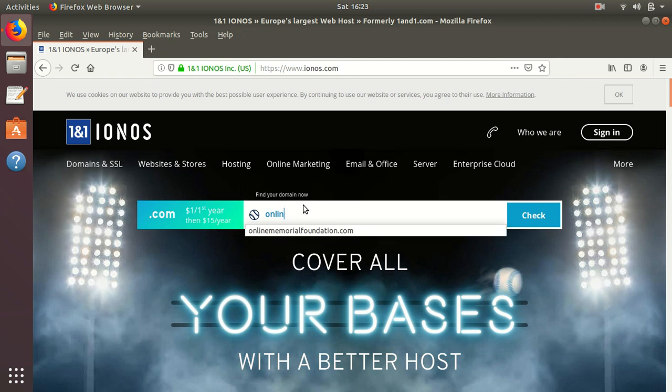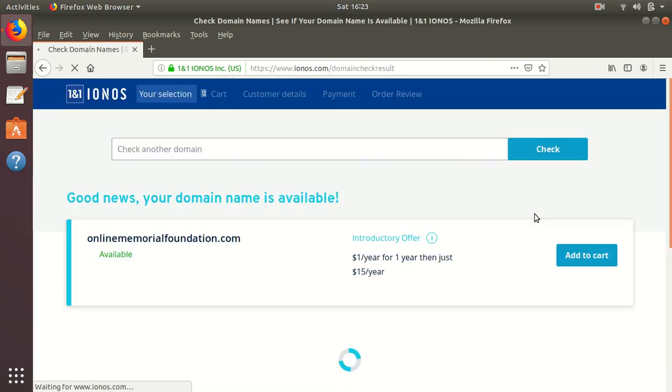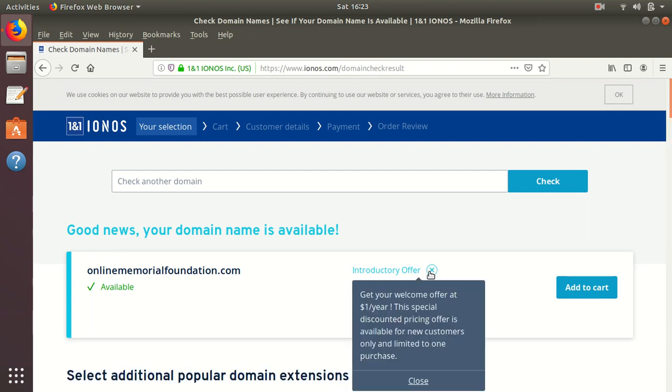But onlinememorialfoundation.com, and we're going to check it. There we go. Okay, and it's available, right? Introductory offer, $1, and then $15 for the first year. Okay, beautiful. So let's go ahead and add that to the cart.